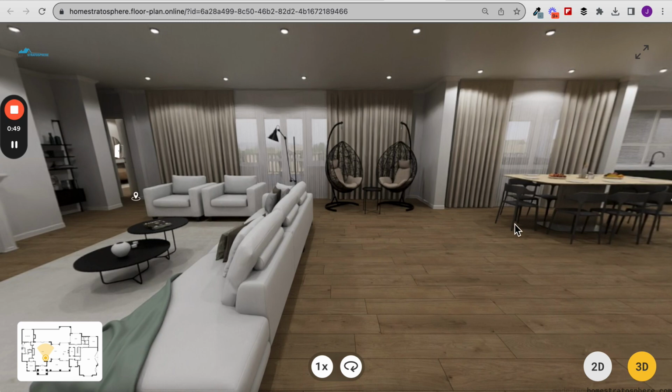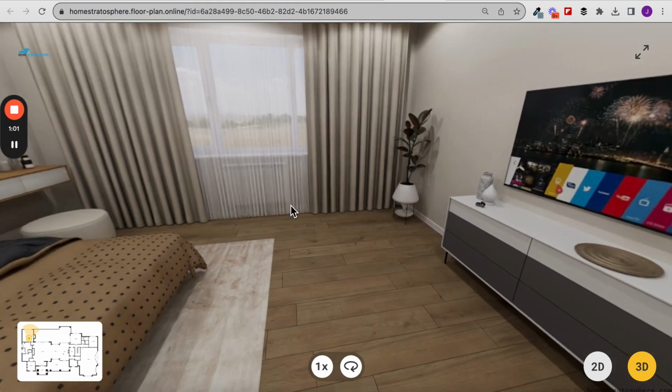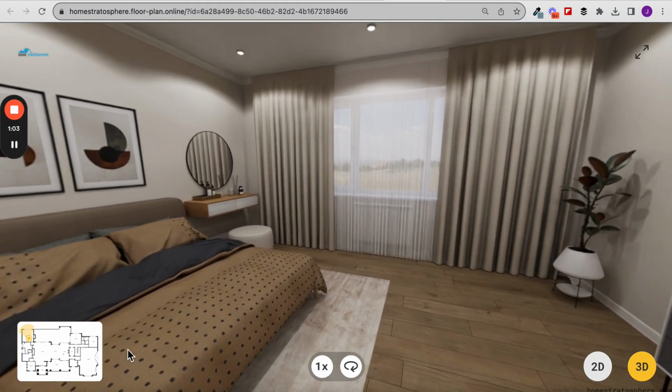So, and this works really well on mobile as well, by the way. So what I really love about this is you just click into a room and it moves you over there, and you can check it out. You can do the scan through like that, or just move it around with your cursor. We'll go back to the great room.